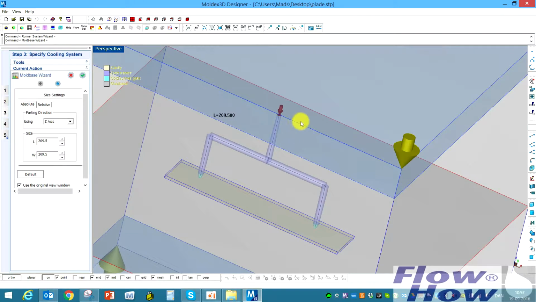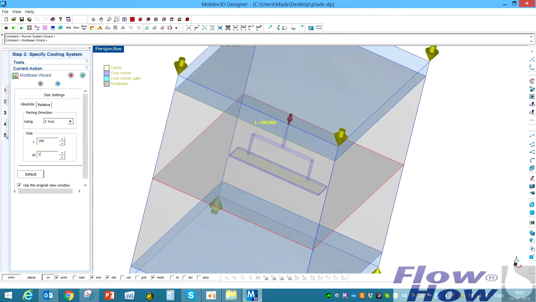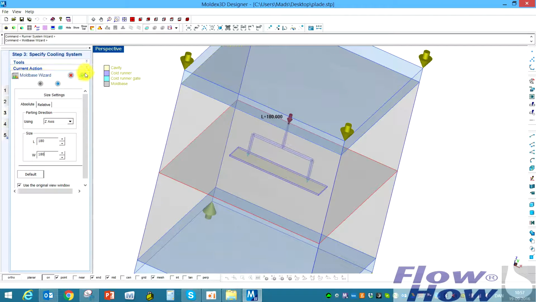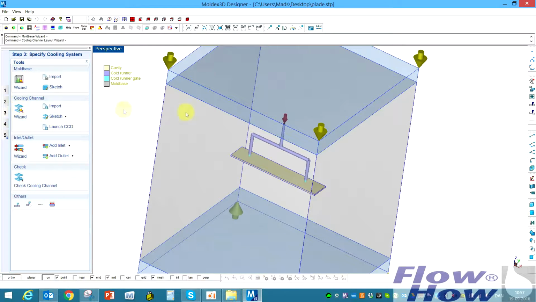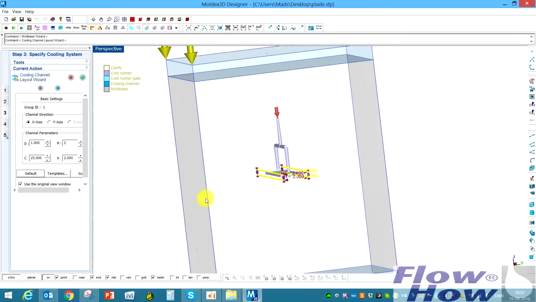I'll put in a mold base, one hundred eighty, maybe. Put in some cooling channels. I'll use the scroll mouse in those here, or you can use the arrows up and down. Bit more height. Put it up there. Diameter up to 8.